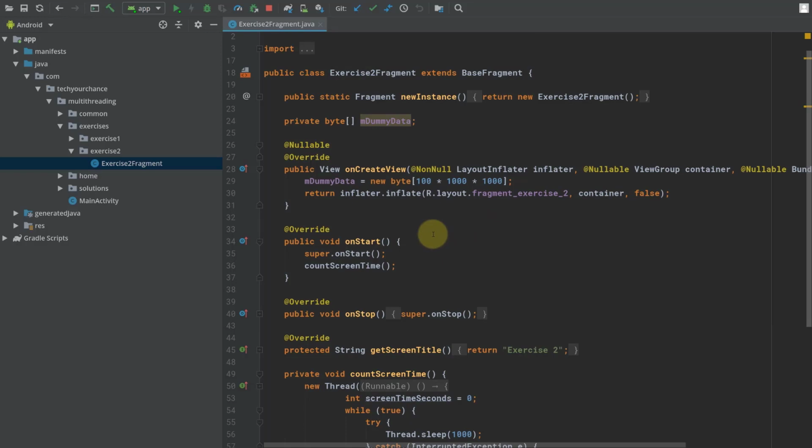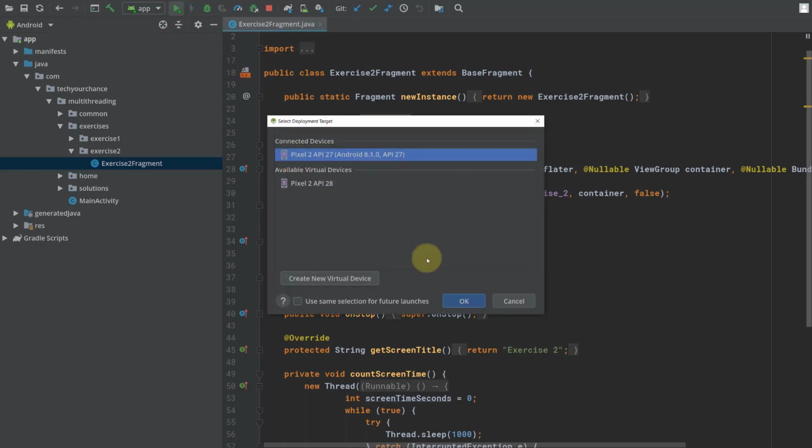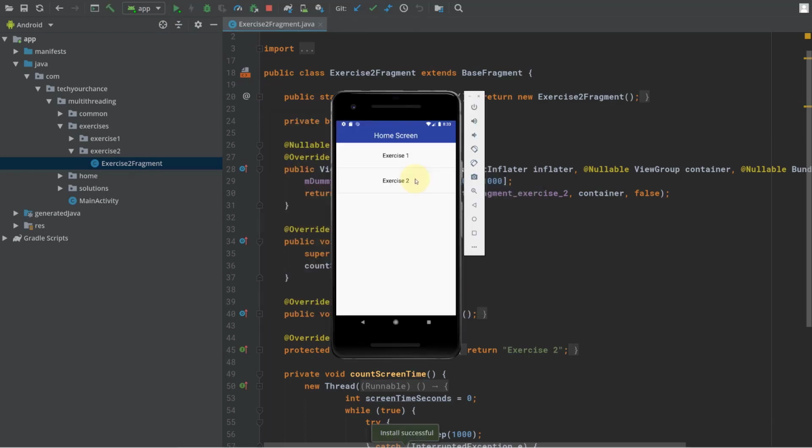What's the problem? Well, let me show you what's the problem. Let's run this application. And when it starts, go to exercise 2. So this screen is blank. That's alright because this fragment doesn't have any UI.